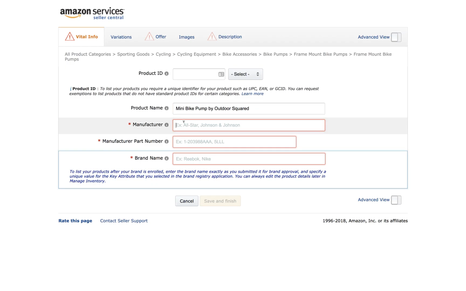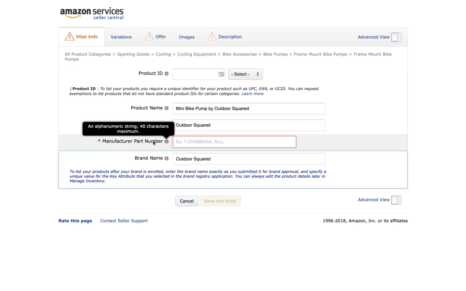The manufacturer is going to be a brand name. So I put in Outdoor Squared, and I'm also going to put that in the brand name. Now it's asking for a manufacturer part number, and you can see it's an alphanumeric string, 40 characters maximum. So my brand name is Outdoor Squared.